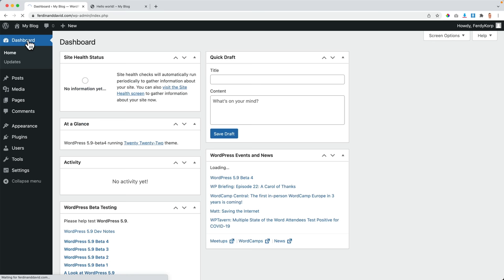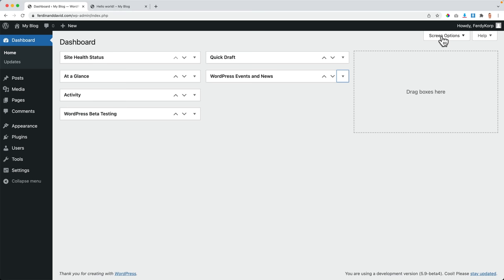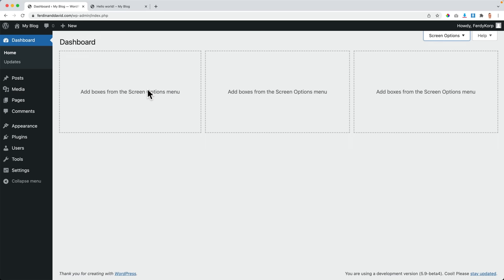Now I go to the dashboard. I see all those steps over here. I want to collapse them, or even better, get rid of them. So I go to the screen options and I uncheck them all. So I don't see unnecessary stuff over here. Later, we're going to add a few things over here, but right now it's not necessary.